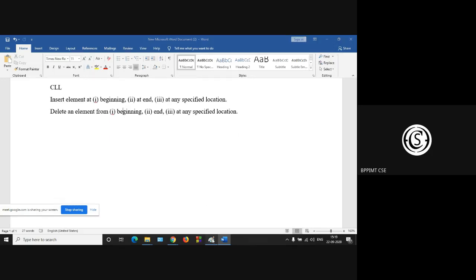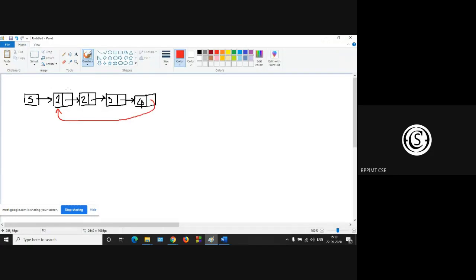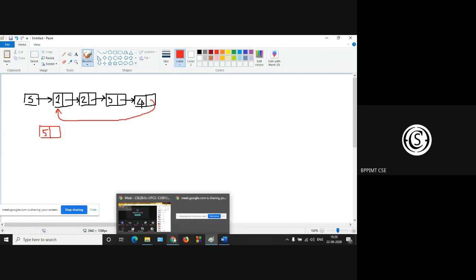So suppose this is the circular linked list. Now you have to add 5 at the beginning. What should we do? Any idea? Anyone, please.